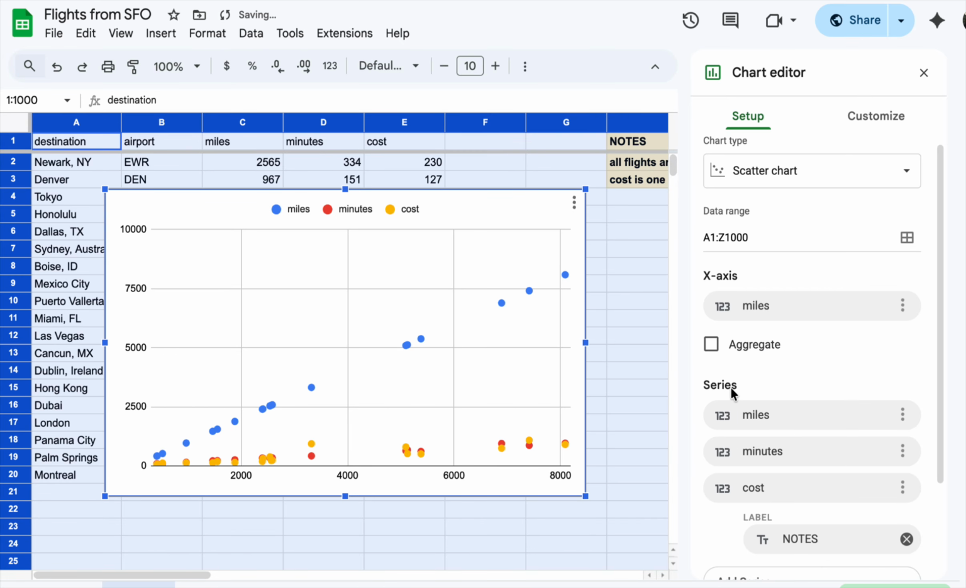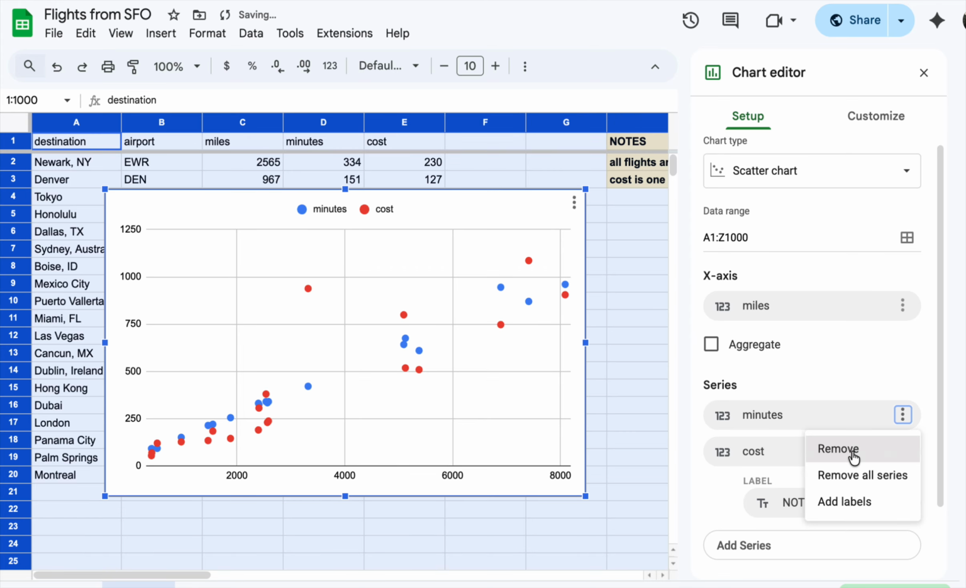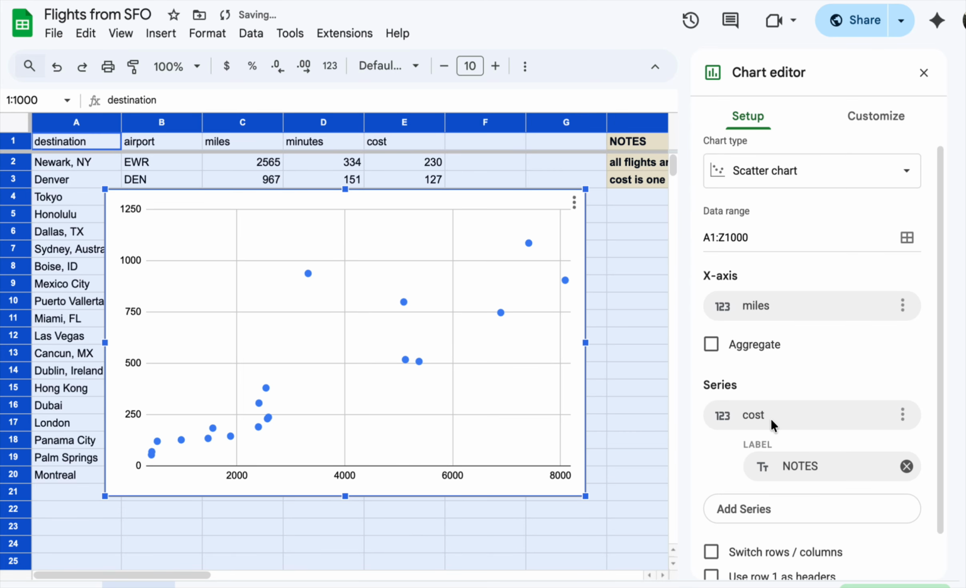And then series is my y variable. So there should only be one. So I'm going to get rid of all the extra information. So our y variable is cost. So I'm going to make sure this only says cost.